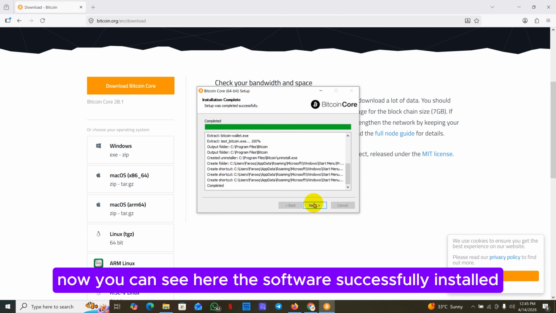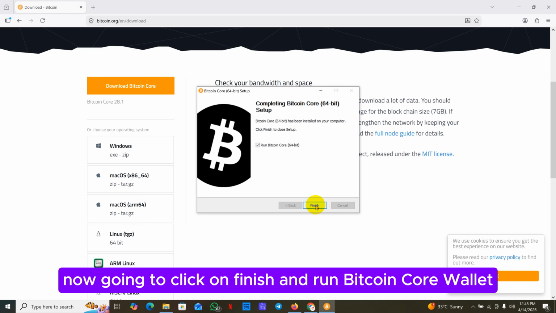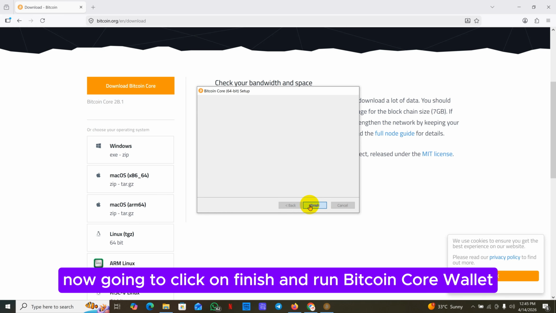Now you can see here the software is successfully installed. Now going to click on finish and run Bitcoin Core Wallet.